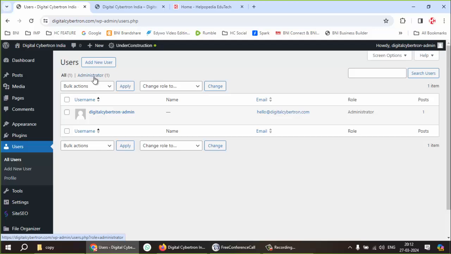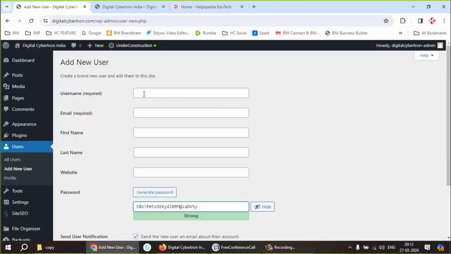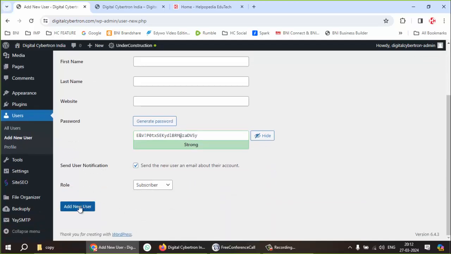In case you want someone else to manage your website, you don't need to give your login credentials. You can just click on add new user, and then you can create an account by filling up all the details, click on add new user, and give that person the new username and password. You can provide role-based rights: contributor, author, or editor. You don't give administrator, otherwise that person will have similar rights to you. So maximum you give up till editor.